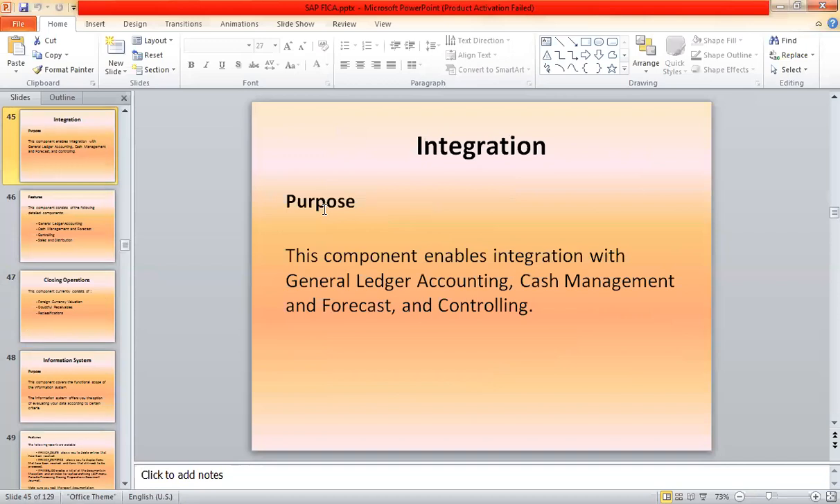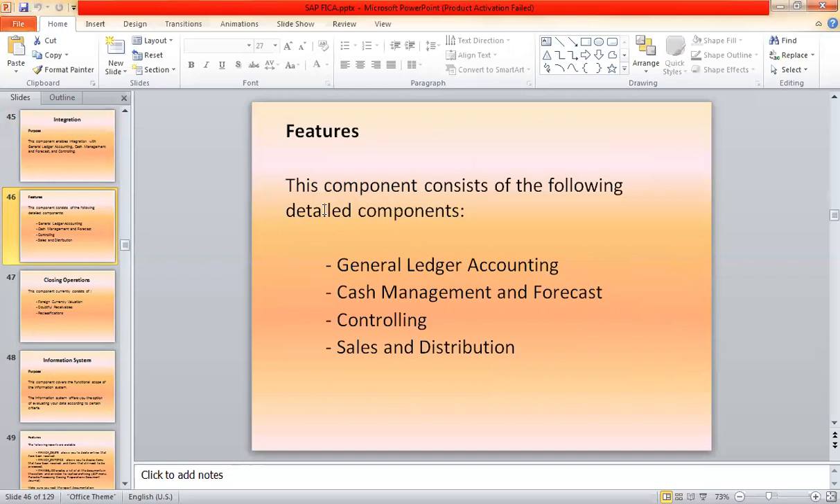Integration purpose: this component enables integration with general ledger accounting, cash management and forecast, and controlling. So the documents of FICA get integrated with general ledger, that is a separate installation, cash management and forecast and controlling, for the entire system to flow from one point to another. Features: this component consists of the following detailed components: general ledger accounting, cash management and forecast, controlling, sales and distribution.